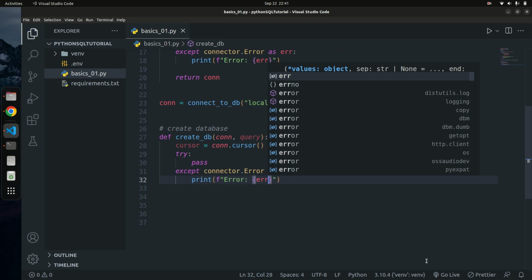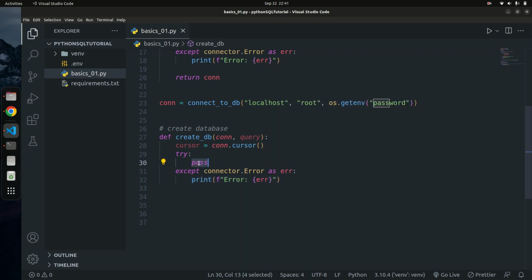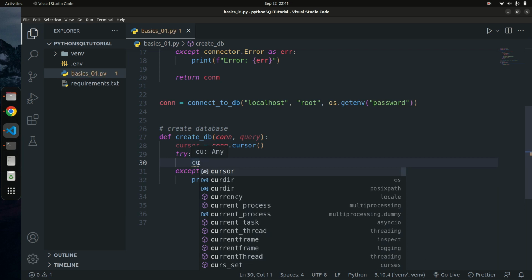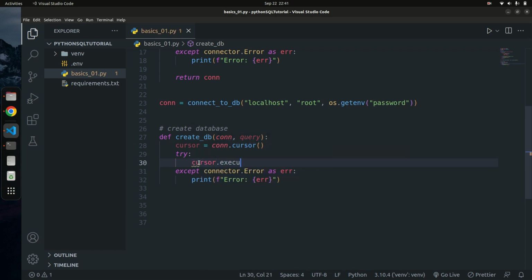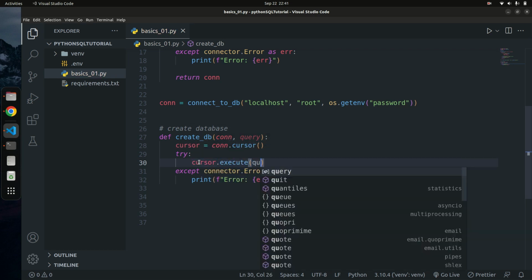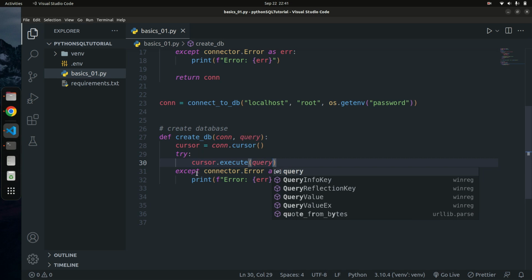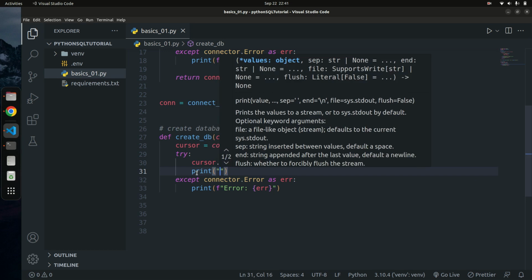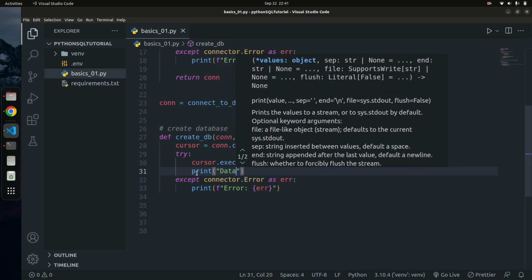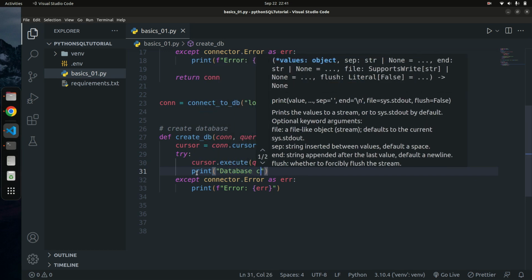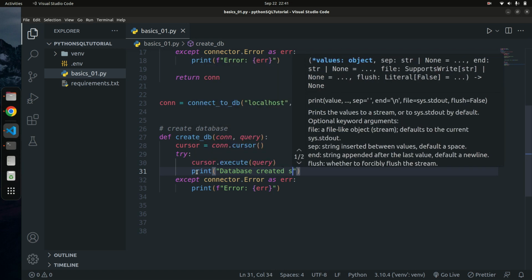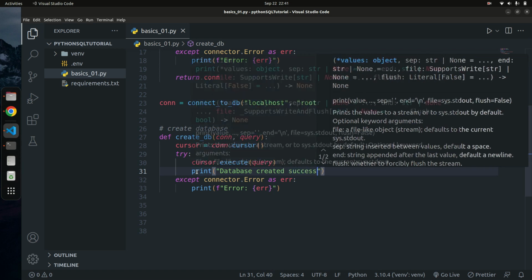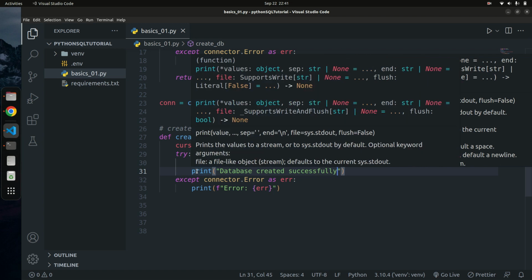Else we're going to go ahead and run the code. So we're going to try to do this. We're going to say cursor.execute, so we execute the query that you're going to be passing in, and this query is basically an SQL query to create a database. If you don't know the basics of SQL, kindly check out my video on introduction to SQL. I'll explain everything. We're going to be using the same commands right here. Once we create the database, I'm just going to print database created successfully, and that's all I want to do.